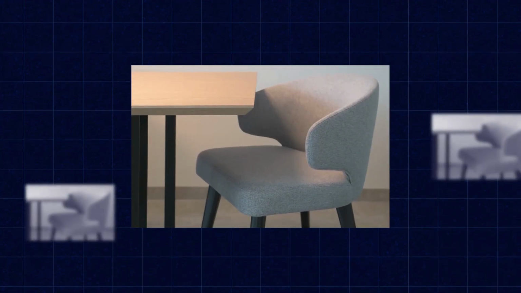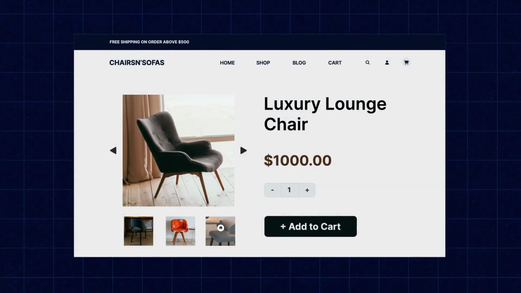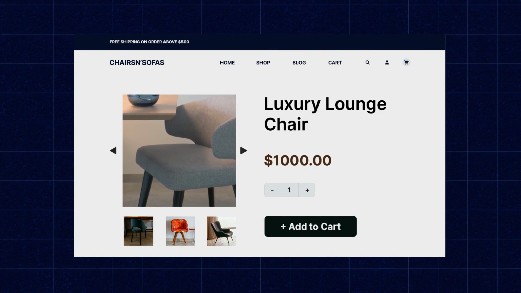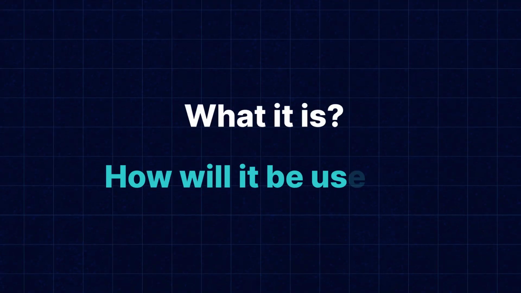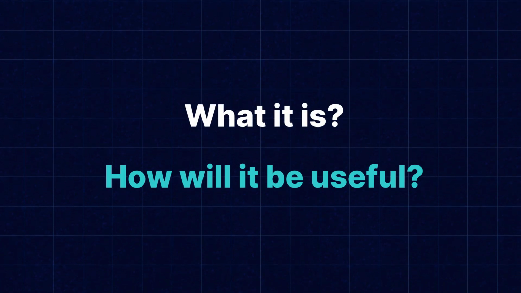Uploading video to your e-commerce store product page is kinda difficult, and somehow it needs you to take more effort for that. Well, not anymore. With our video player extension from Magento 2, you will be able to do that easily. I am sure that you came up with so many questions, like what it is and how will it be useful. Well, let me clear your every doubt.